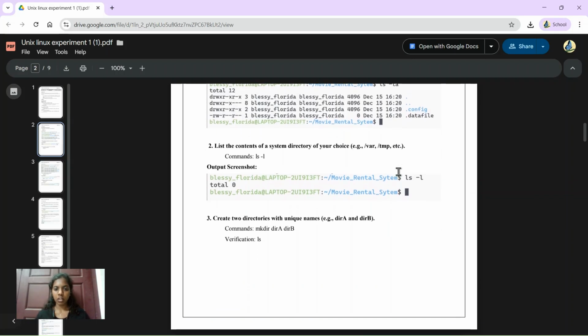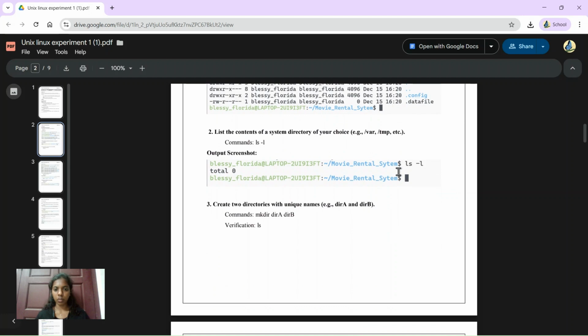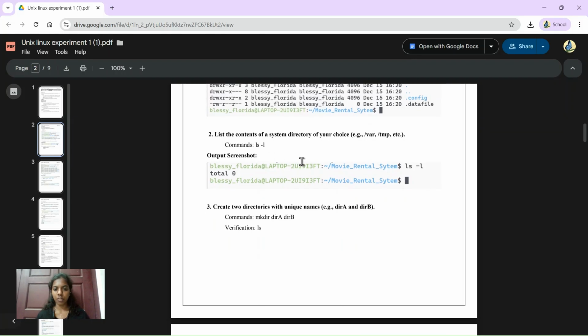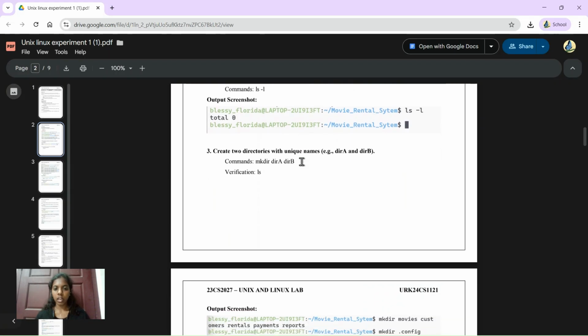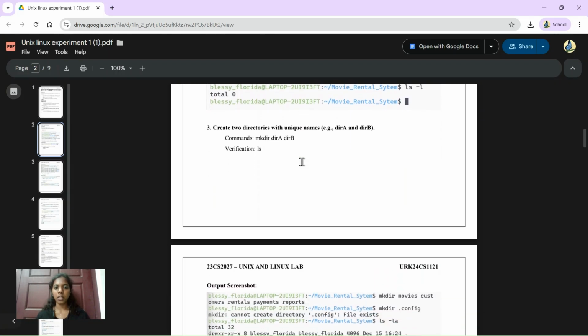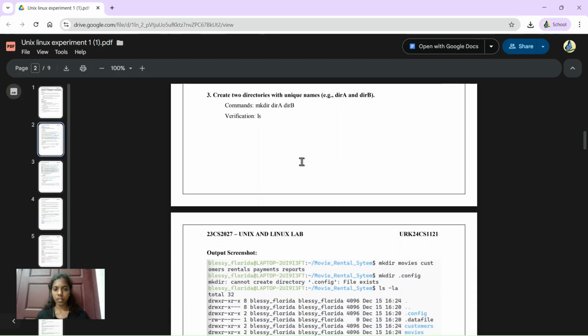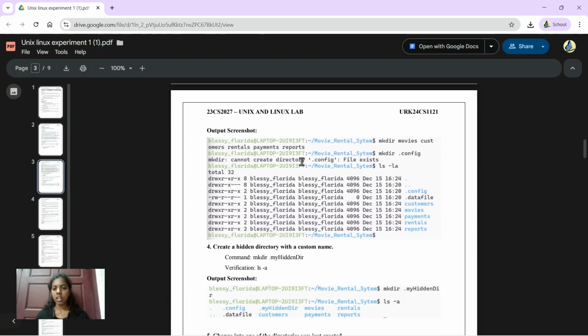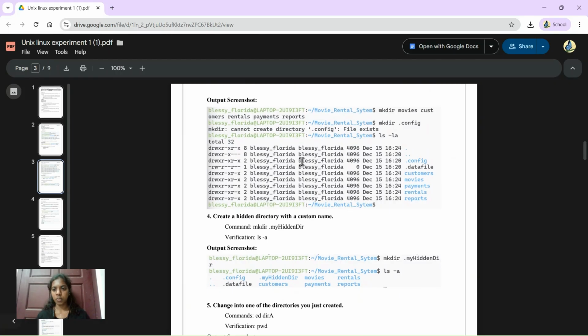And the second question would be to verify the system directory choices, like what is the total number of contents in a specific directory. For that, we are using ls -l. And to create two directories, we are using the command mkdir, which is used to create two directories, directory A and directory B. And for verification, we are using the ls command, through which we can verify whether the specified directory is created or not.